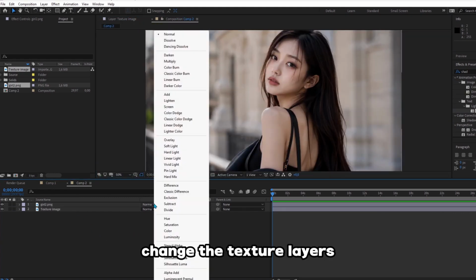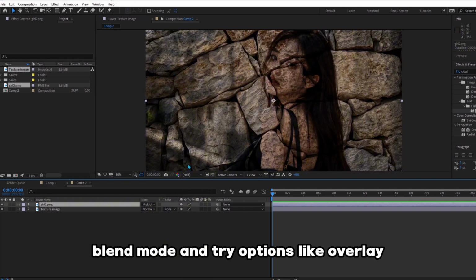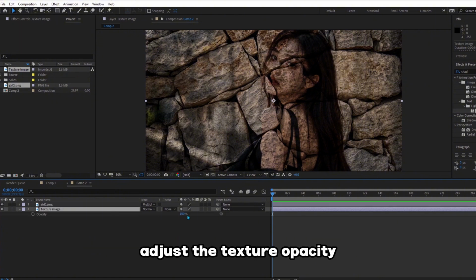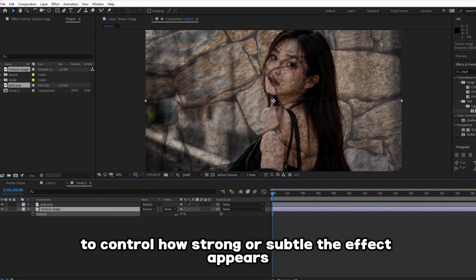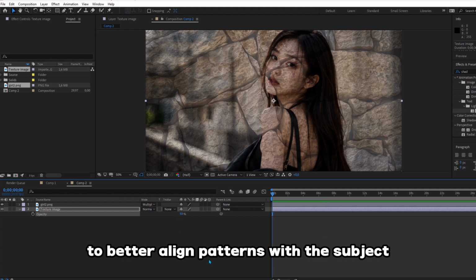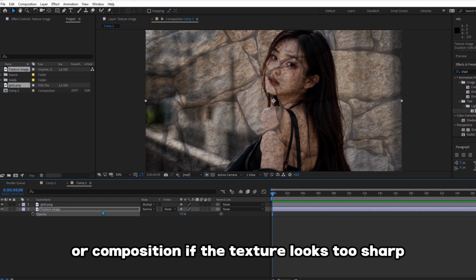Change the texture layer's blend mode and try options like overlay, soft light, or multiply to achieve different blending styles. Adjust the texture opacity to control how strong or subtle the effect appears. Reposition the texture if needed to better align patterns with the subject or composition.